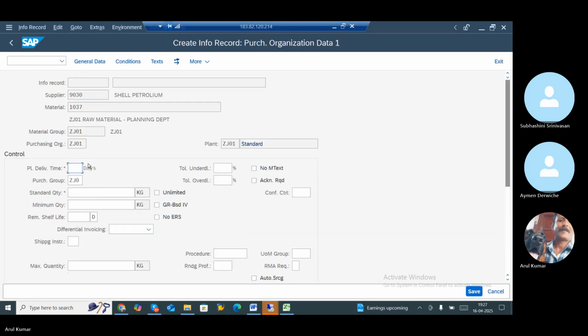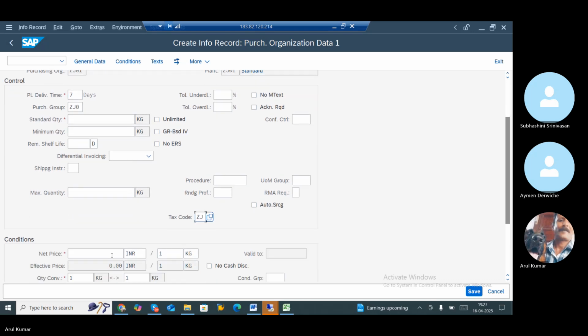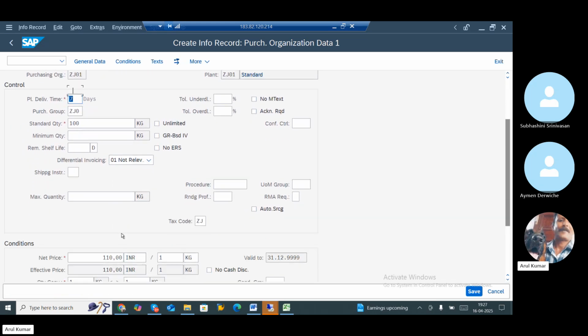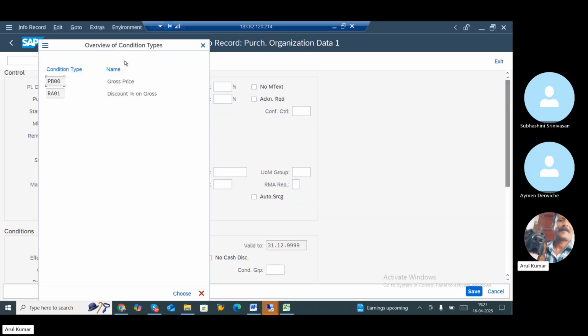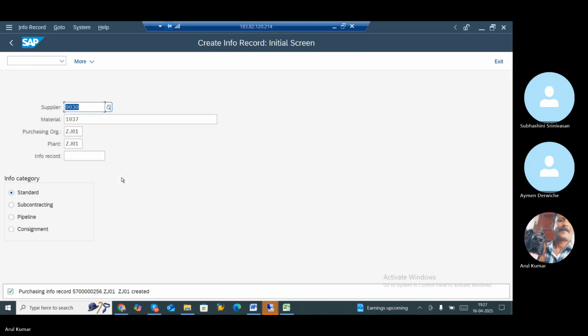Okay, so 110 rupees. Here also I'm giving the discount. So go to the conditions. Discount only I'm giving. He is giving 10% discount. Okay, so I created this.